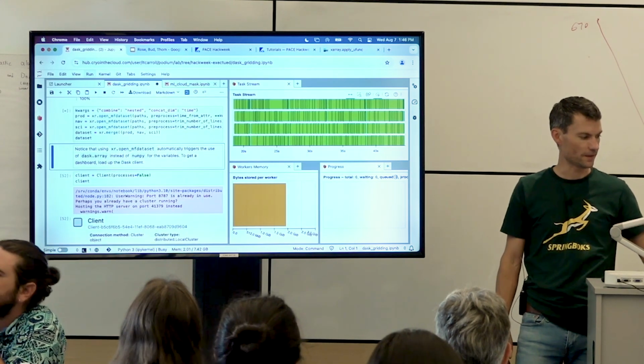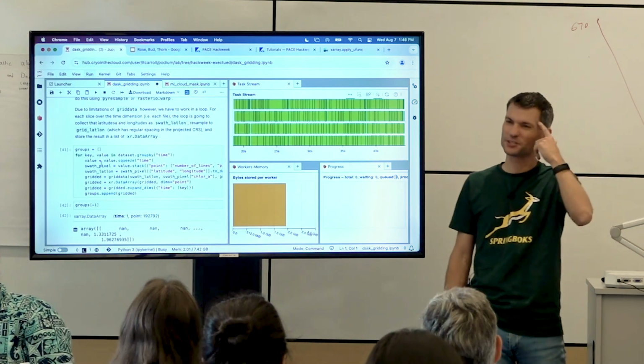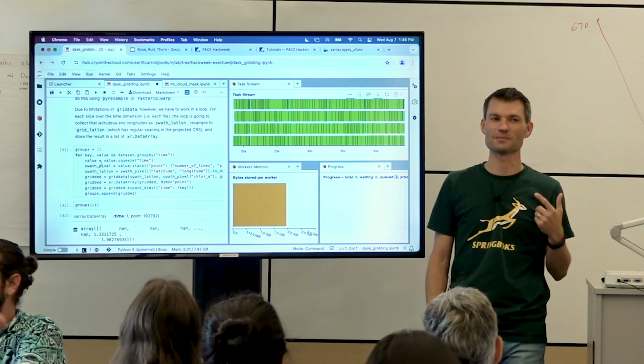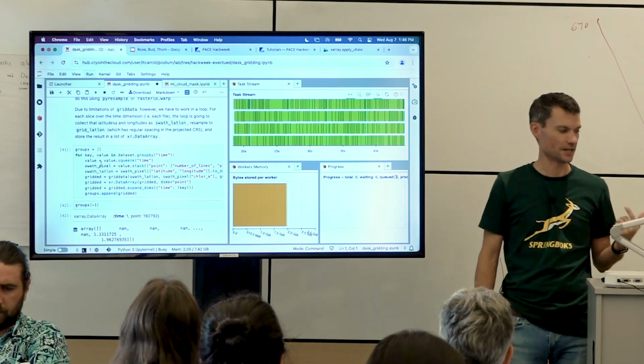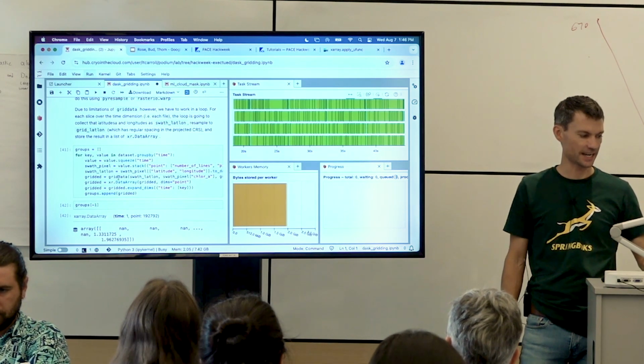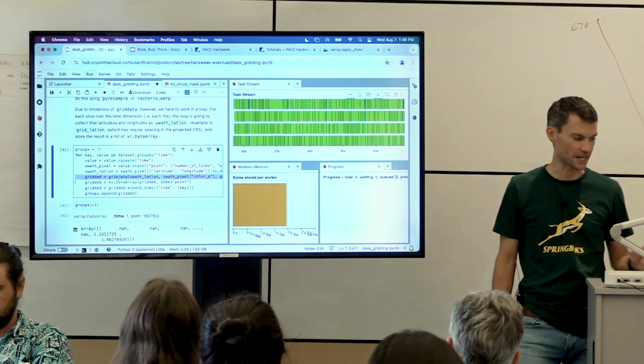All right, we're going to load up our client, and then we're going to do a big loop. This was kind of my first indication that I'm not doing this right, because I'm actually still looping. I ended up grouping over time to do this. But the main thing that happens here is this griddata function. This is called from SciPy.